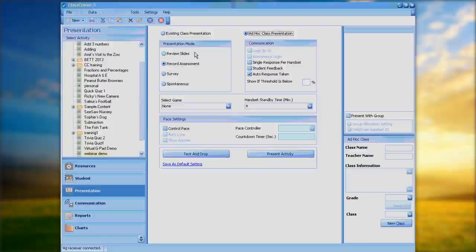Review slides is just a simple run through of slides. Survey, you won't give any right or wrong answers, and spontaneous is, as it says, you can make an instant question up. They're all useful in their own ways, but we'll concentrate on record assessment.